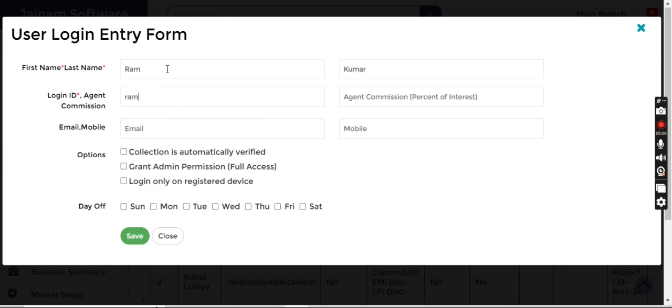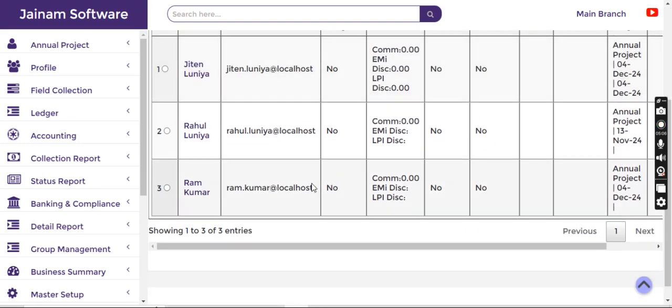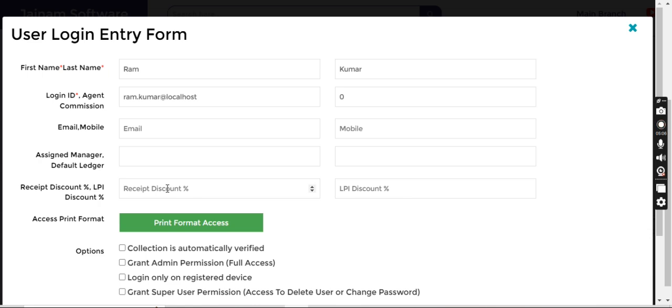The login ID I suggest keep first name dot last name @ your company name. Just click save. The password of this user is going to remain same as the login ID. When user will log in, the password can be modified. You just click close and click on the same user here.